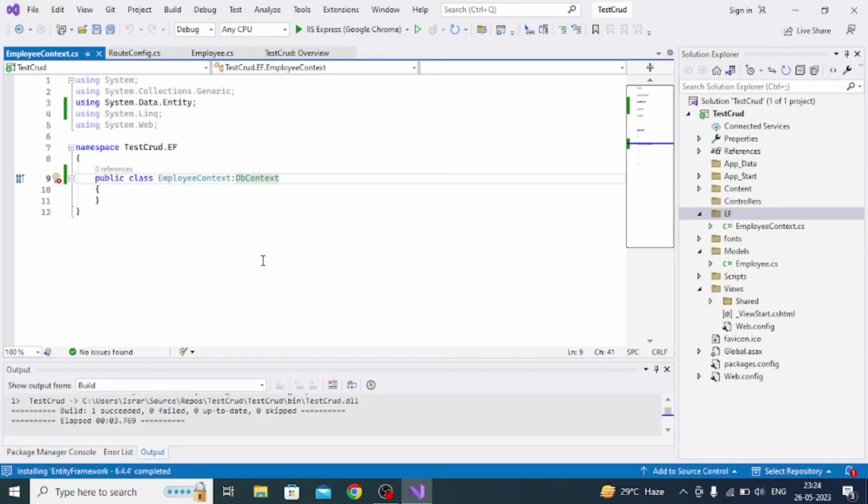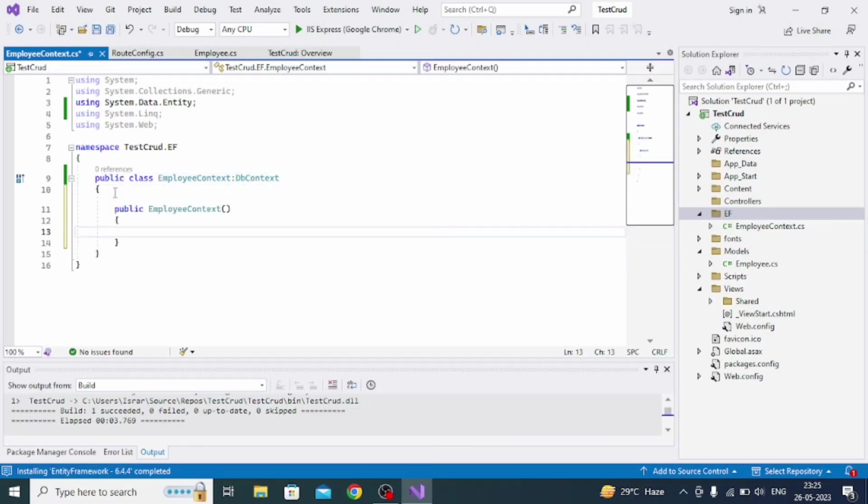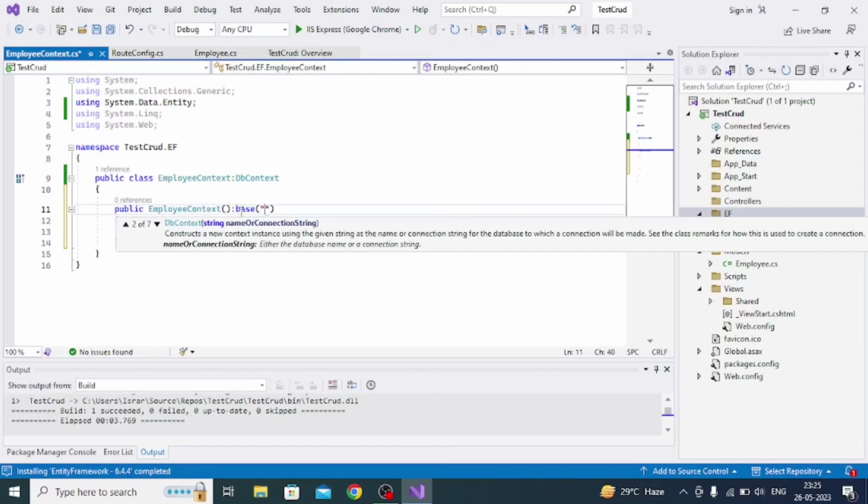As you see in the references, entity framework is installed. So installing entity framework 6.4.4 completed. Then we have to create a constructor in it and we have to inherit a base in it. We can give the name to the base as employee. This is required for creating the connection string.